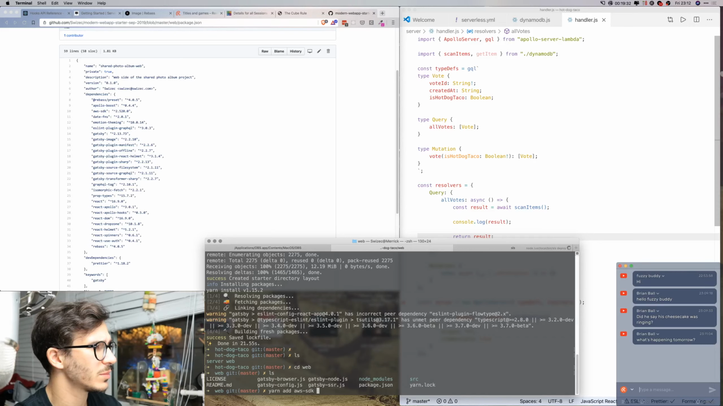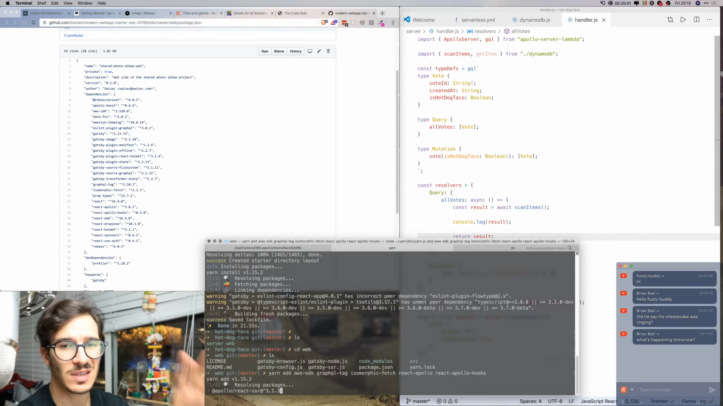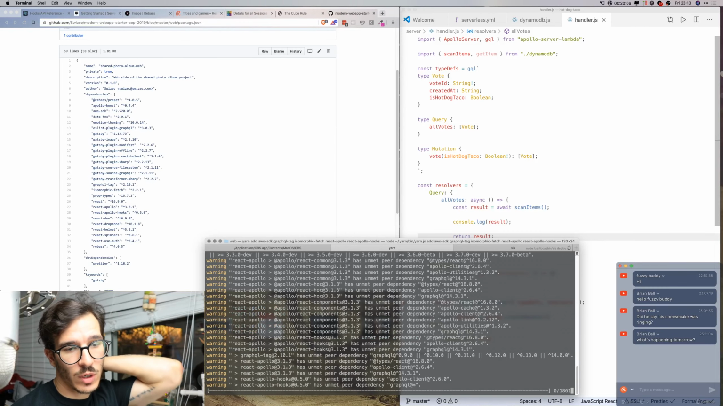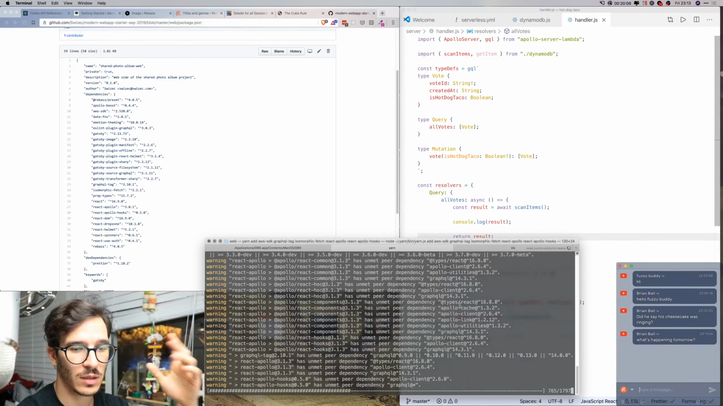Do I actually need that one? I'm not sure. And we're going to need Gatsby image, Gatsby blur, GraphQL tag. Yes, we are going to need the GraphQL tag, I think. And we're going to need isomorphic fetch, and React Apollo hooks, and maybe React spinners. No, we don't need React spinners. So this is just giving us the ability to connect to our GraphQL backend in the code base.